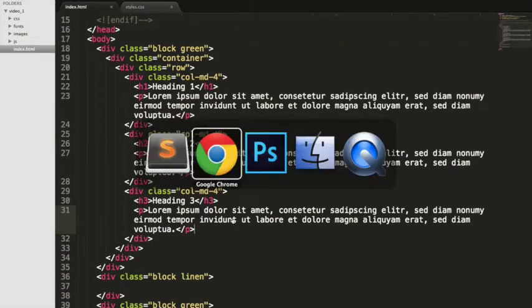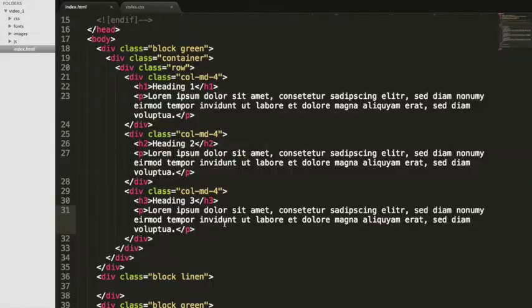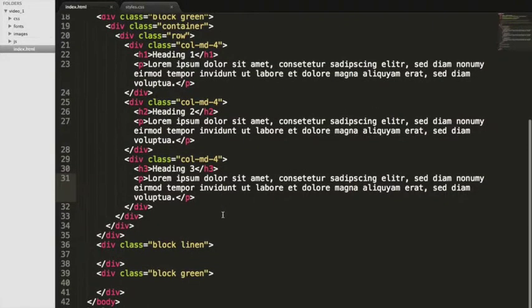All right, so I'm going to go ahead and save this, go back to Chrome, and here we've got our headings.